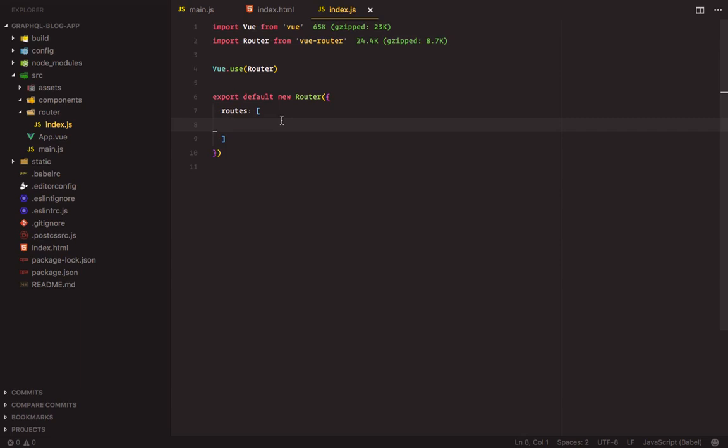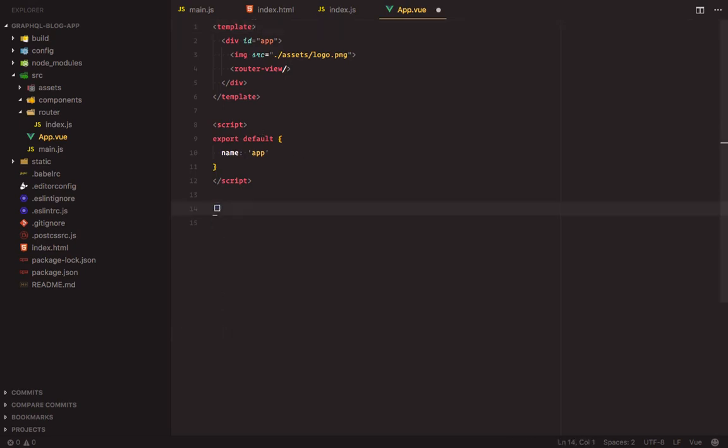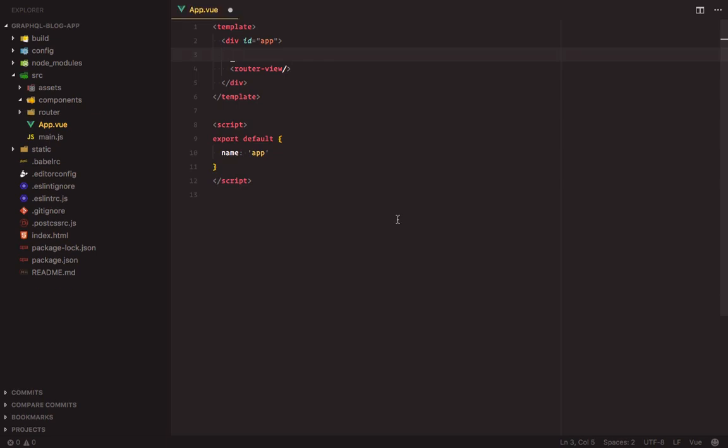Having done that, let's begin to mark up our app. Open the App component. We'll remove all this as we won't be needing it again. Then remove the reference to the image. So we are going to create a navbar. We'll make use of the Bulma navbar component.